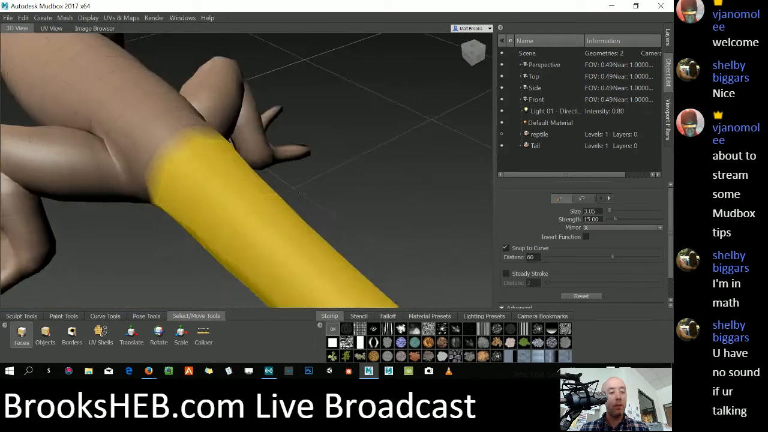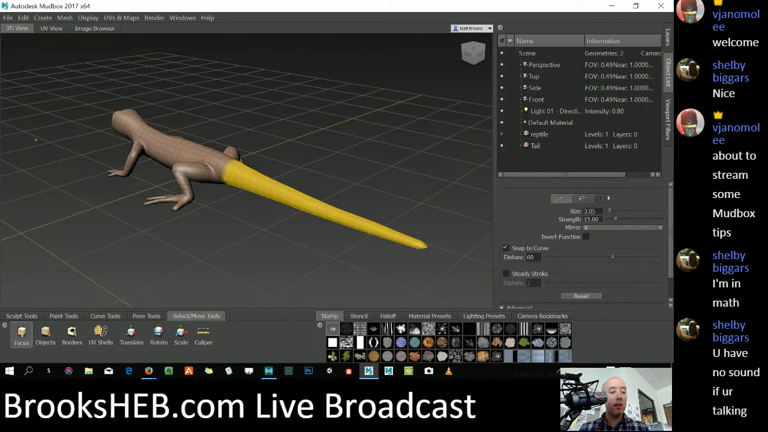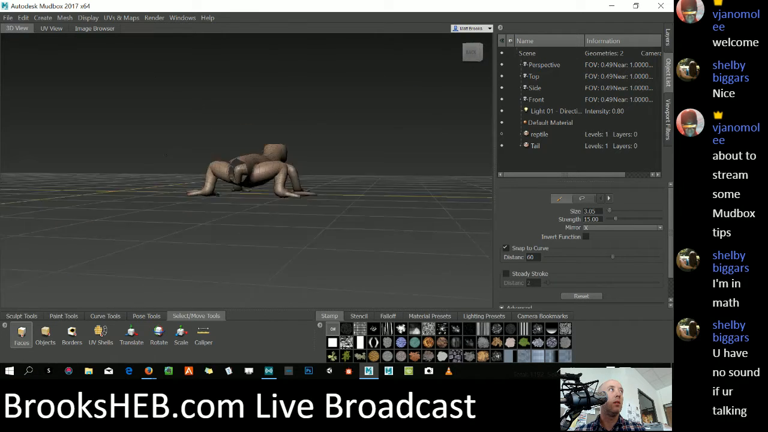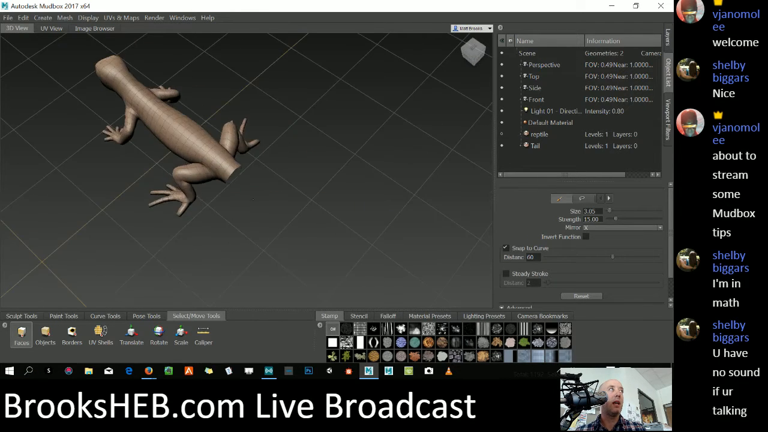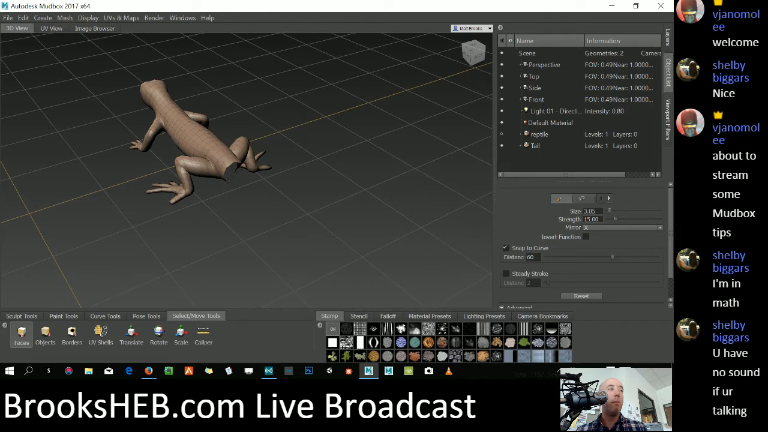Okay, so now that the tail's selected, I could hit delete and actually just delete the tail. There's a hole in the back of him now and it's just the lizard. But I don't want to do that. I want to delete the rest of him. So I'm going to hit Control Z to get that tail back.